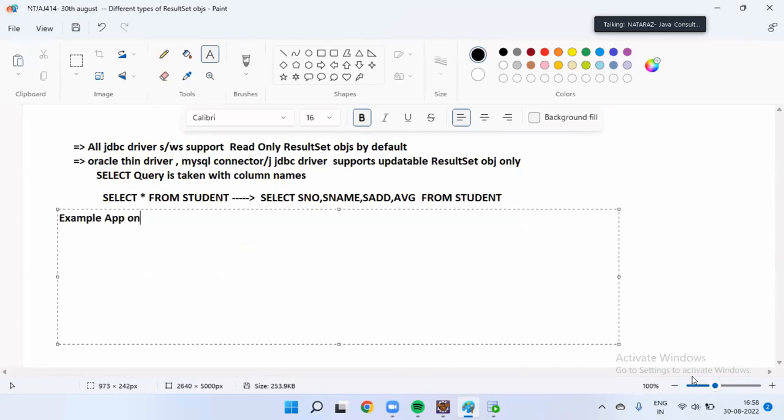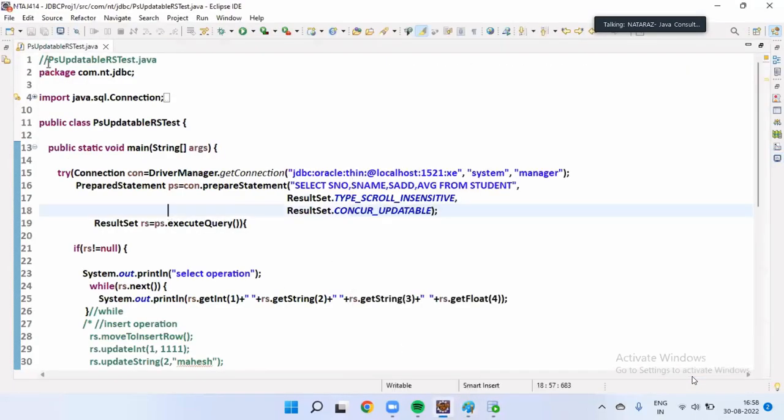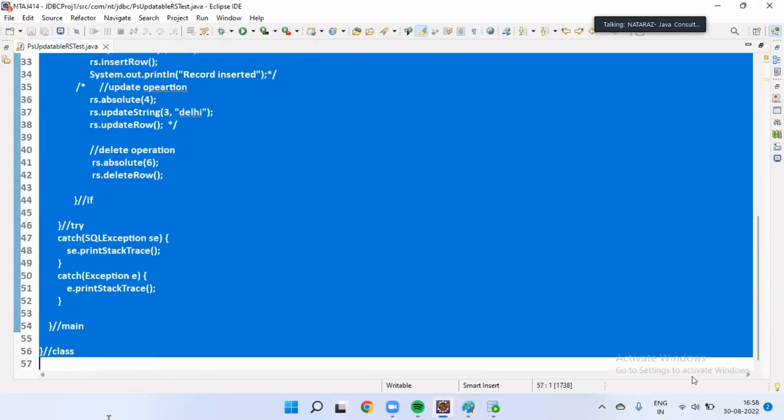Example application on updatable result set object. Got it? Yes. Here is my updatable result set object.